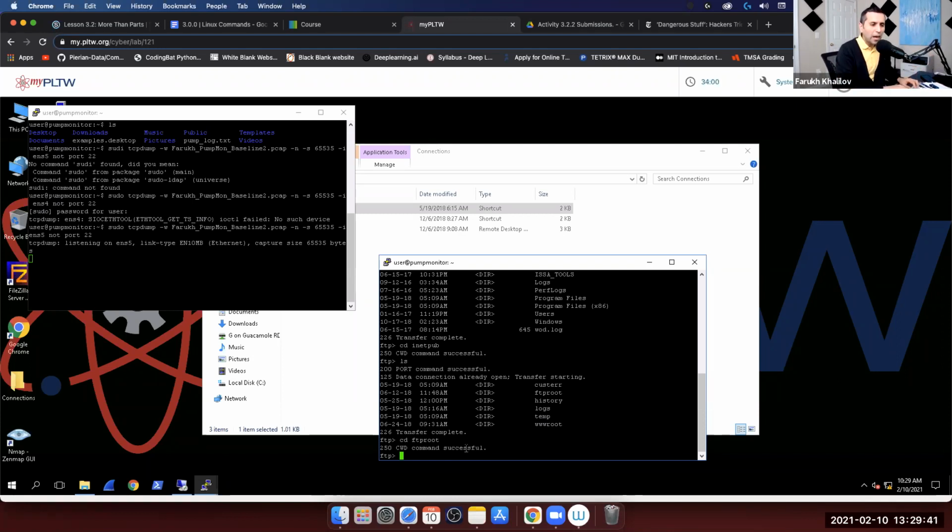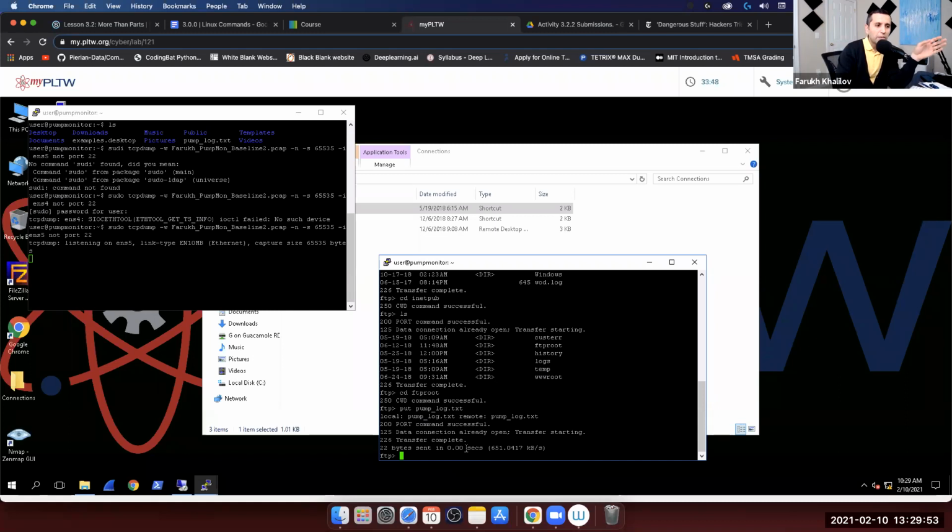Now I will say that I want to put here, what was that? Pump log.txt. If I run it, perfect. So you see, I just sent my file from the monitor to the web server, and I know where it is located. Okay, that is important.